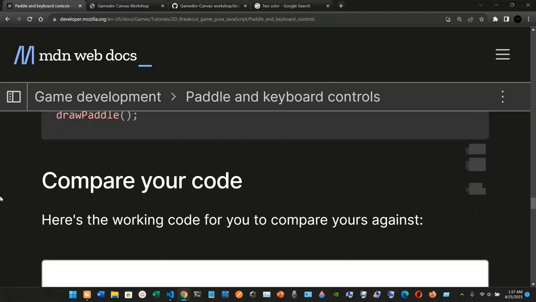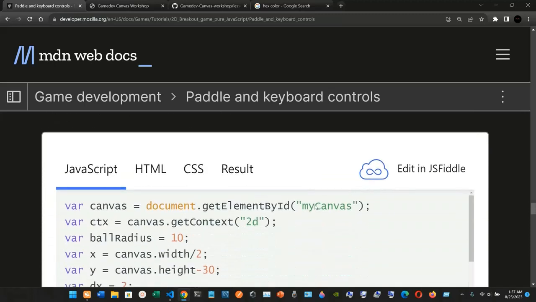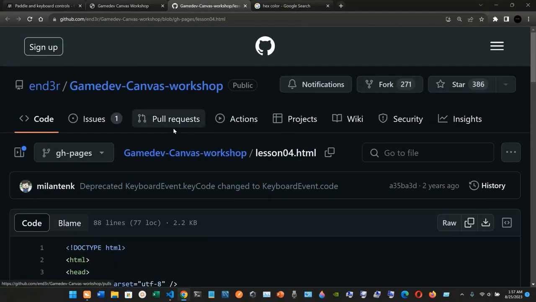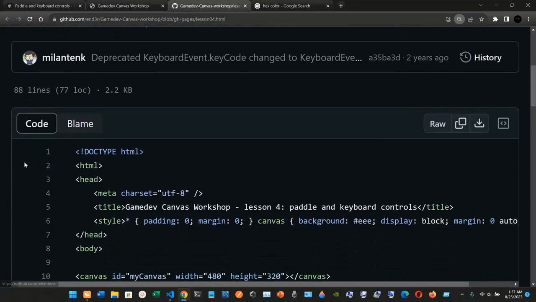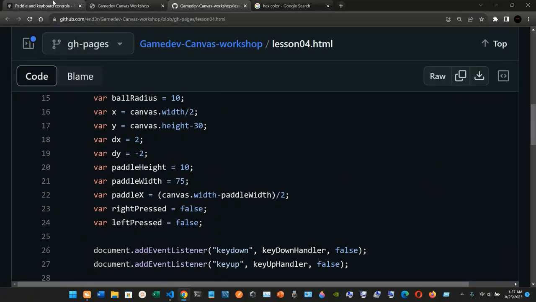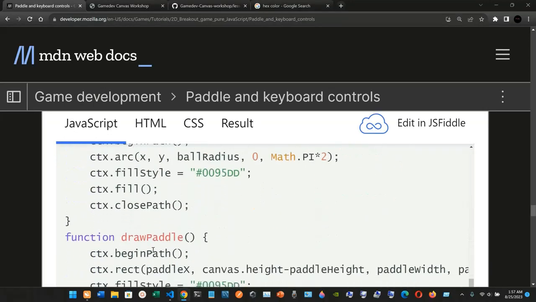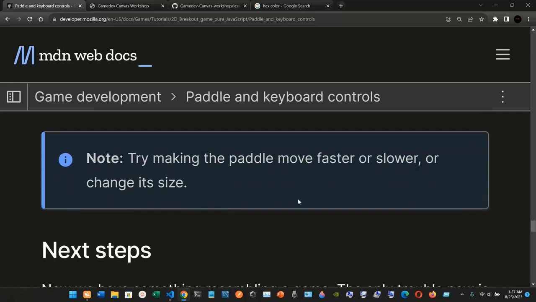Okay, so compare your code. Here's the working code for you to compare. So you can check out your code, and it's already here also in this link. This is the GitHub repository, so you can check out this link if you wanna follow along. You can check it out also on this website as well. So let me see, what else do we have here. Now try making the paddle move faster or slower, or change its size.